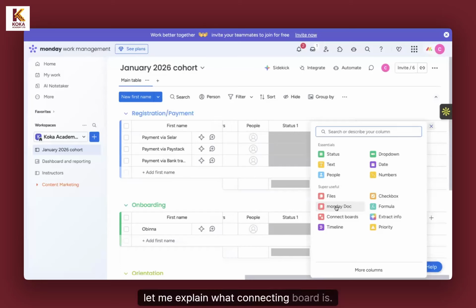Let me explain what connecting board is. Let me use a real life scenario. Connecting board is like the fence, that short fence that connects you and your next neighbor.